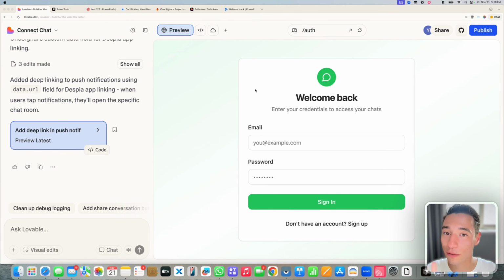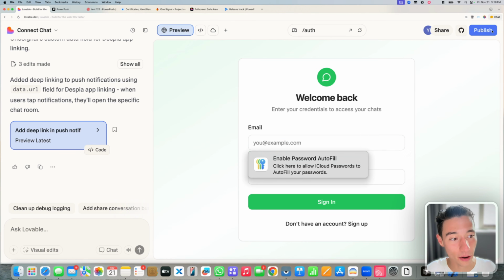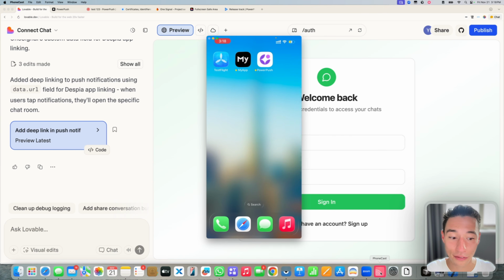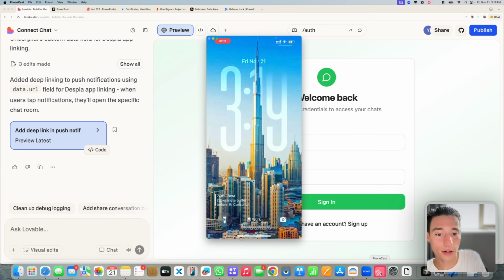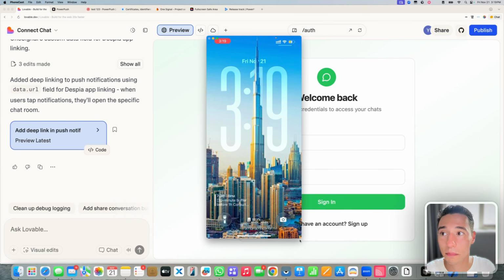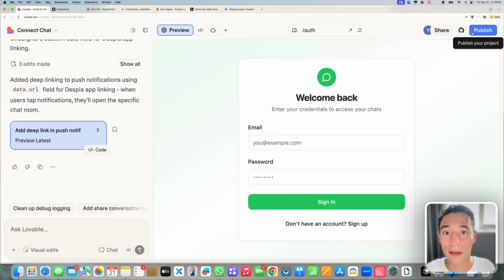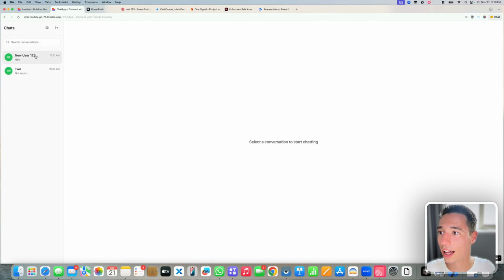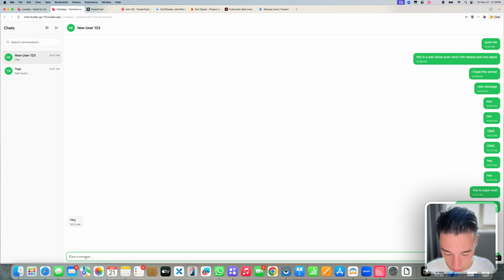So now Lovable finished the update, and I already published it, so let's test this out. So let's share my iPhone here, and let's take a look at this here. Let's scroll down here, and let's try sending a push notification from our application here. So let me just open the application, and then we'll try this out. Let's go on Get Started here. Let's go on New User 123, and let's do Hello. Let's send the notification here.